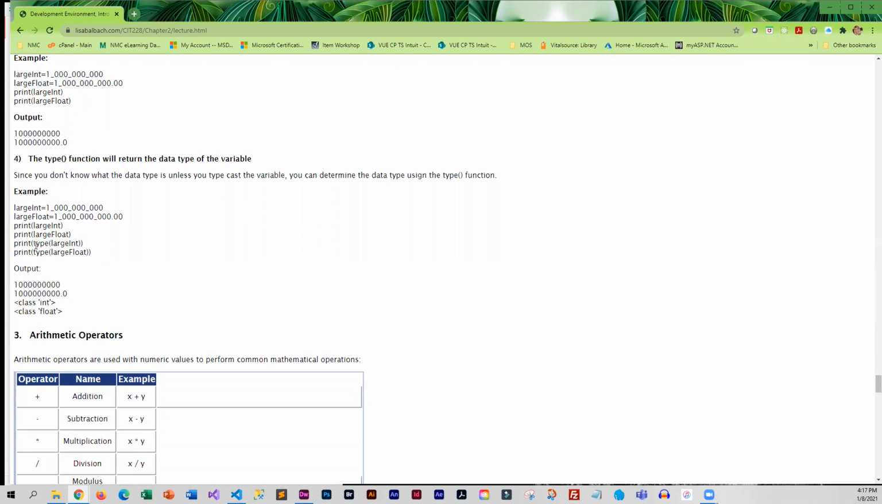And again, you can use the type to return the data type of the variable. So if you're not sure if it's integer or float, use type and it will tell you.